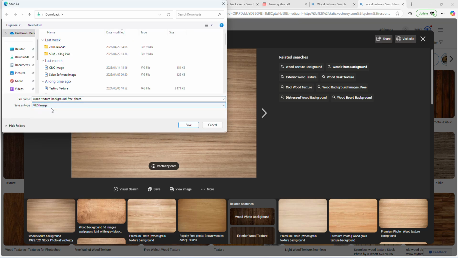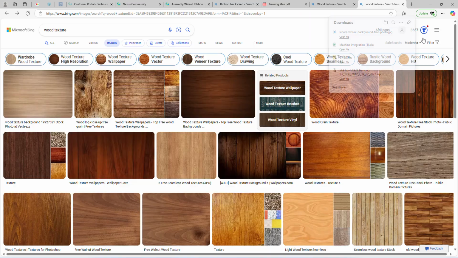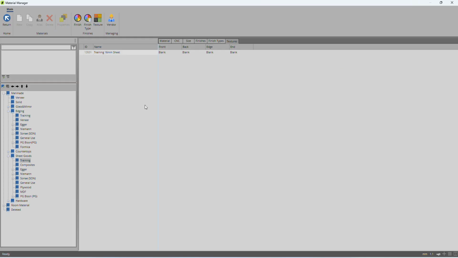Always try and make sure that it saves as a JPEG image. It's just easier to bring in that way. I'm just going to throw it under downloads and save it. Right, okay, you got your texture.